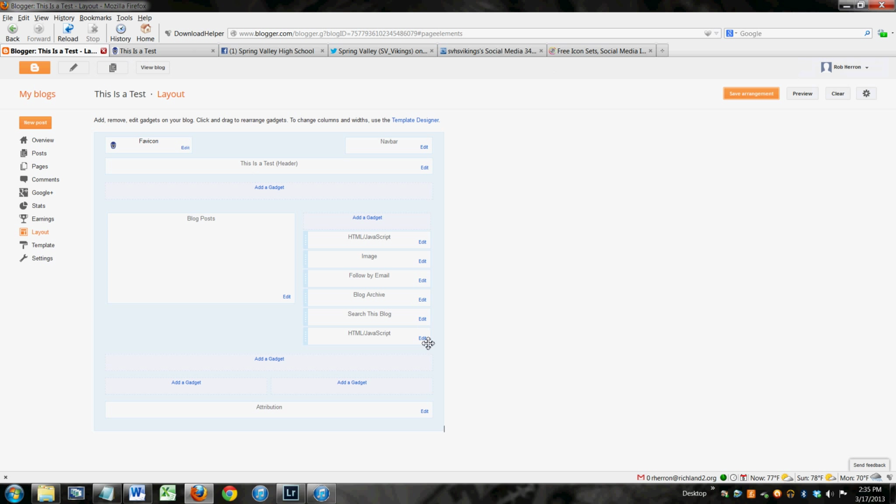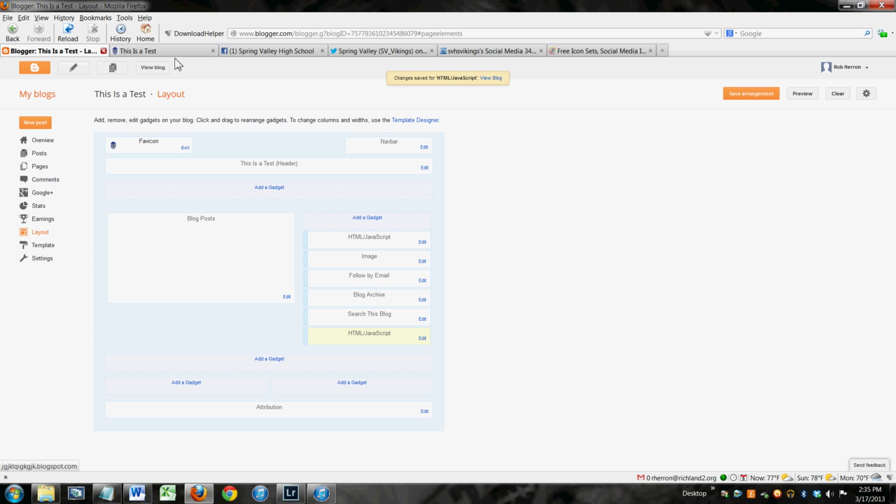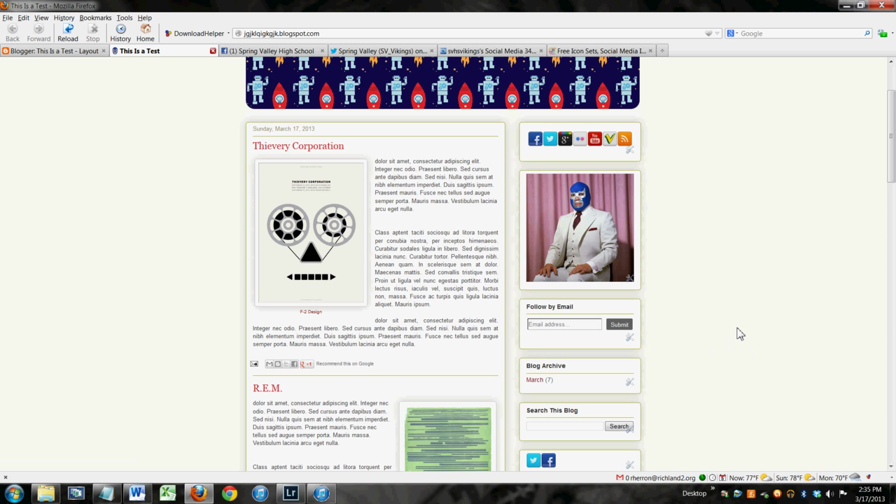All right, so let's edit this. Just add it right there. Save that. Reload this page. Should have a Facebook icon right next to Twitter. All right, so that's all there is to it. It's a little bit about the HTML gadget and a little bit about social media icons.